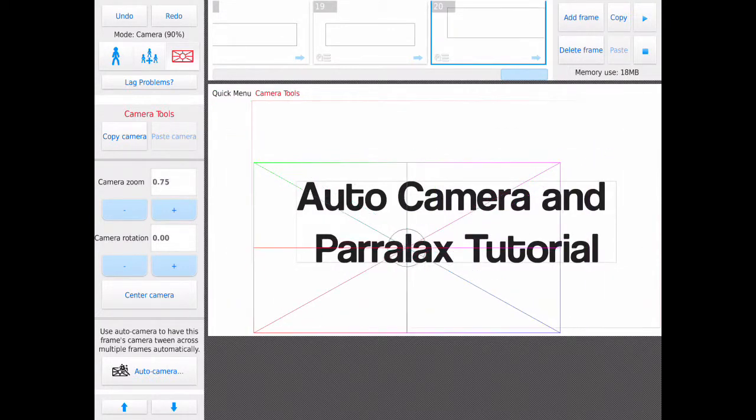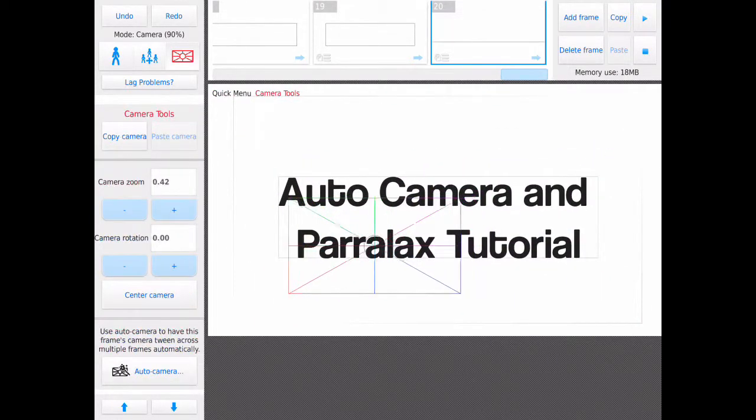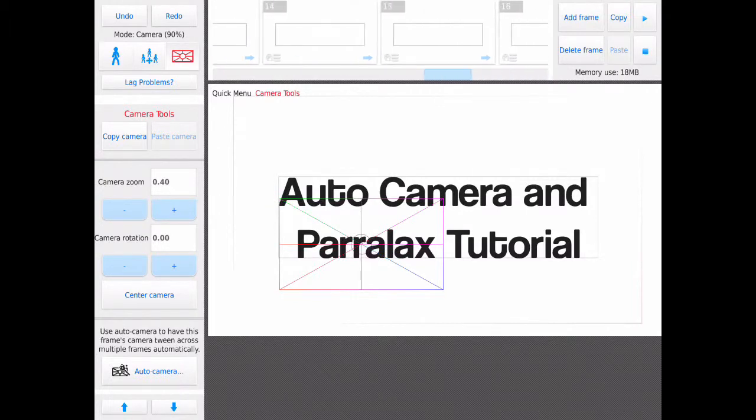So with auto camera, what it is, it basically just tweens all the frames. So you put on your first frame where you want it to start, and then you go to your last frame and you put it at the end. So you want it on parallax like I did.